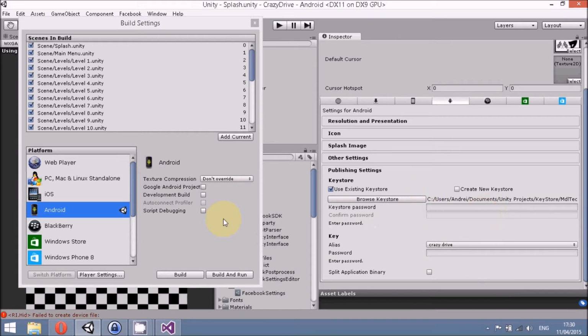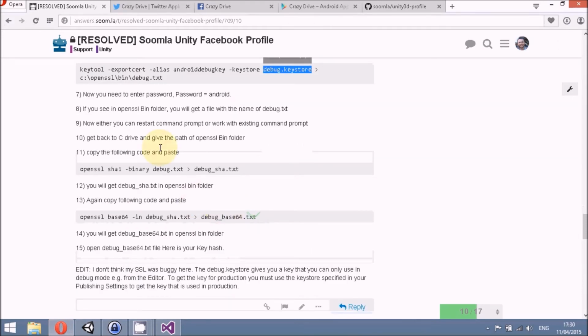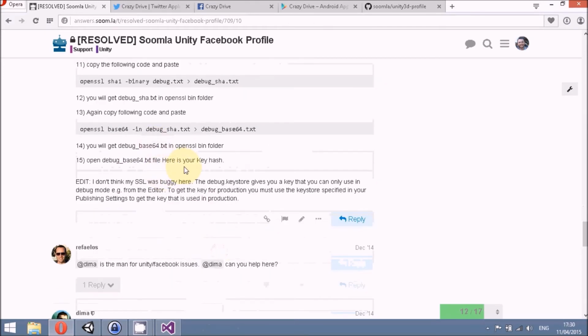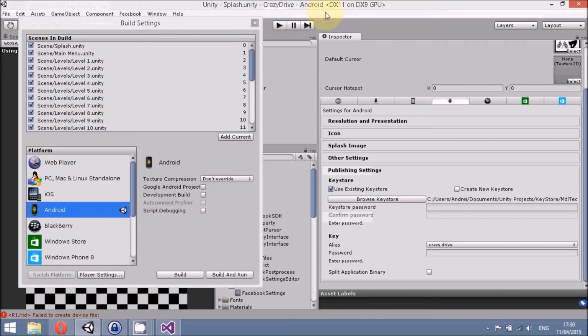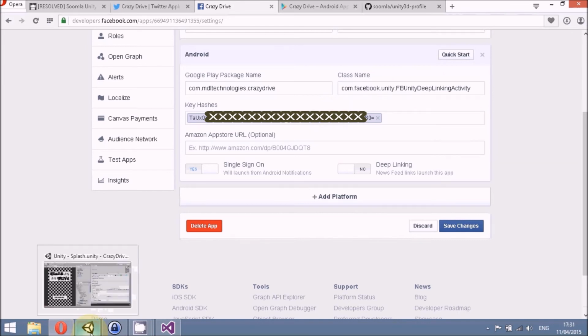Now, one way to do it, as I've explained here, is to use that key store, and whatever hash key it spits out, you need to go to your Facebook dashboard, and inside the Android platform you need to paste it here under the key hashes. If you are outputting your game to iOS, then you are going to have to click add platform and add the iOS platform as well. The iOS platform doesn't have a hash key, just the Android, but that's what you need to do.